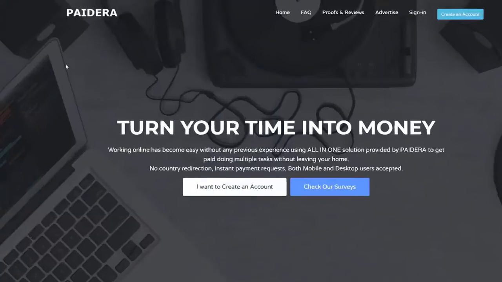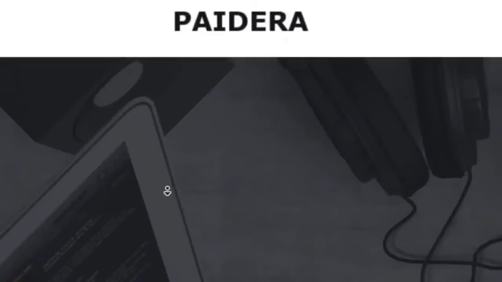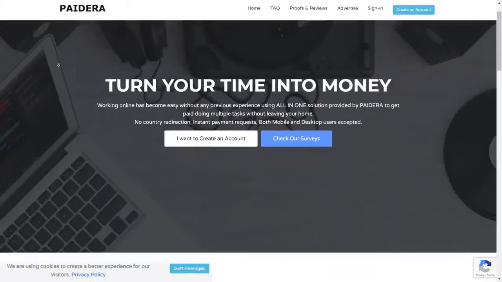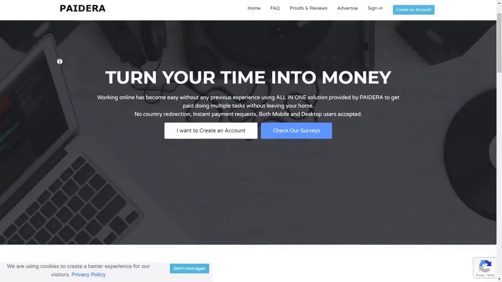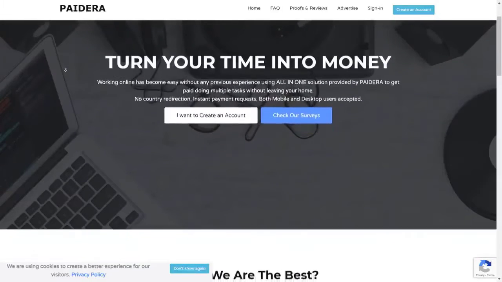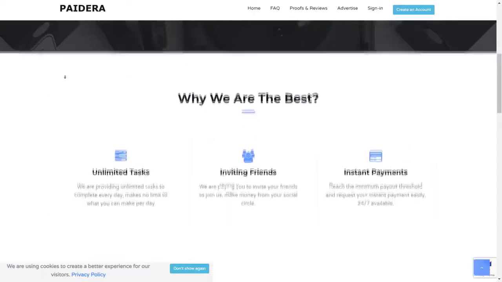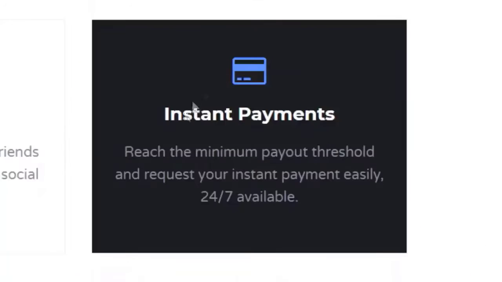This is the platform which is going to pay you for different actions, but the one that we will be focusing on is being paid per click. If you get paid per click, that means you can get instant payments, and you will see exactly what I mean by that. As you can see, the minimum payouts are low. Hold and request your instant payment easily, 24 hours a day, available for the entire week. You can complete unlimited tasks inside PidEra if you want to earn some extra money by doing that.